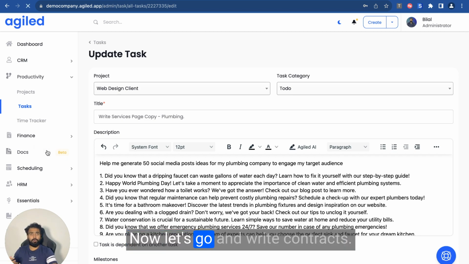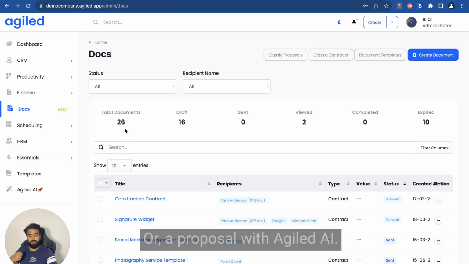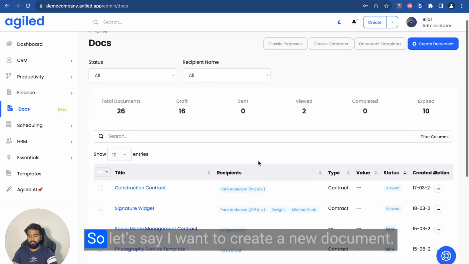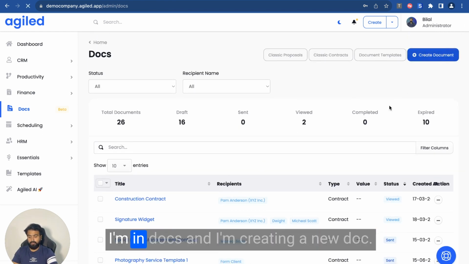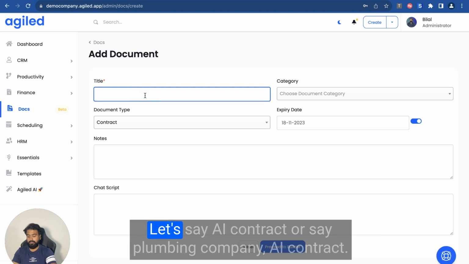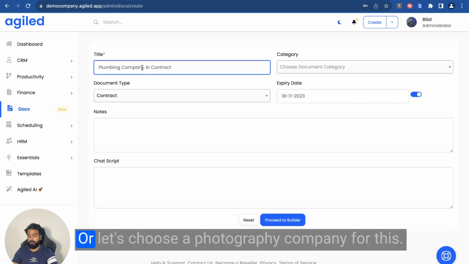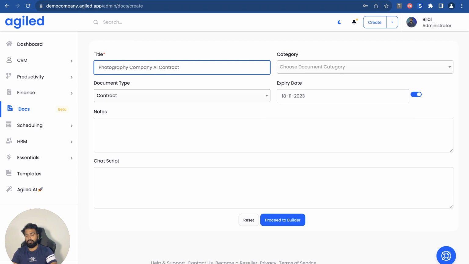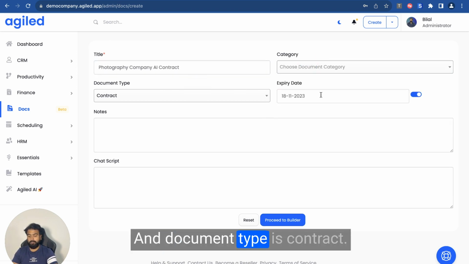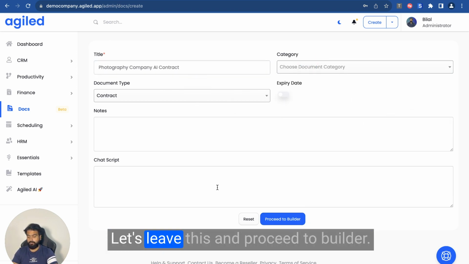Now let's go and write contracts or a proposal with Agile AI. So let's say I want to create a new document. I'm in docs and I'm creating a new doc. Let's say AI contract or say company AI contract. Well, let's choose a photography company for this. And document type is contract. Let's leave this and proceed to build up.